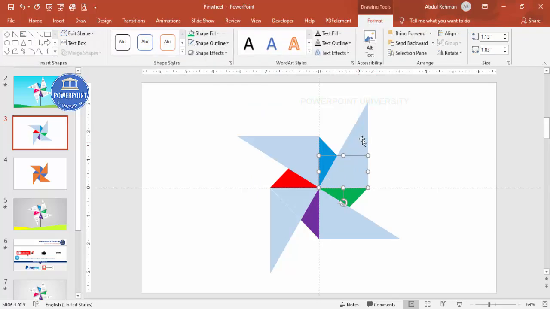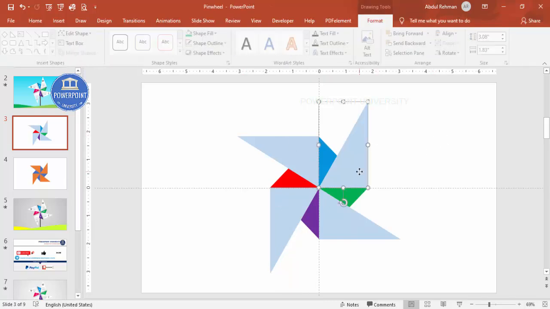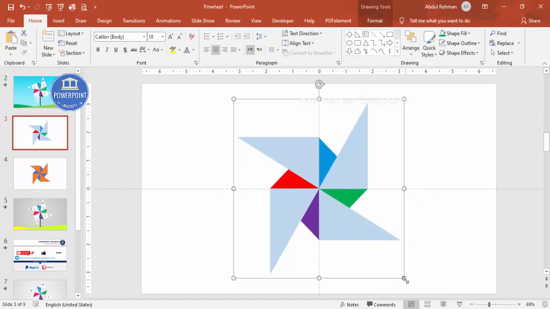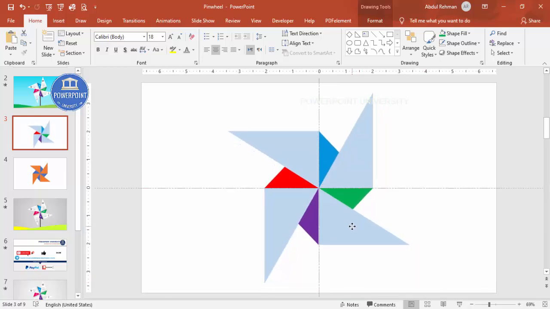Now this part and this part, I'm going to group it or merge it, union it. This one and this one, make it union. And this, make it union. So we end up getting a shape something like this. Now, you can just select all and press Ctrl G to group it. Depending on the requirement, you can hold the shift key and increase the size. So here you can see something like this.